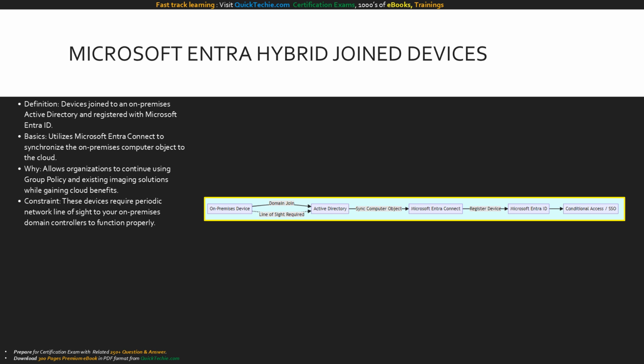Let's trace the hybrid topology. The physical device on the left performs a traditional domain join to your on-premises Active Directory. Then, Microsoft Entra Connect detects that computer object and synchronizes it up to the cloud. Entra ID then provisions a device identity. Notice the dotted line at the bottom. The device must maintain line of sight to that on-premises Active Directory to stay healthy.